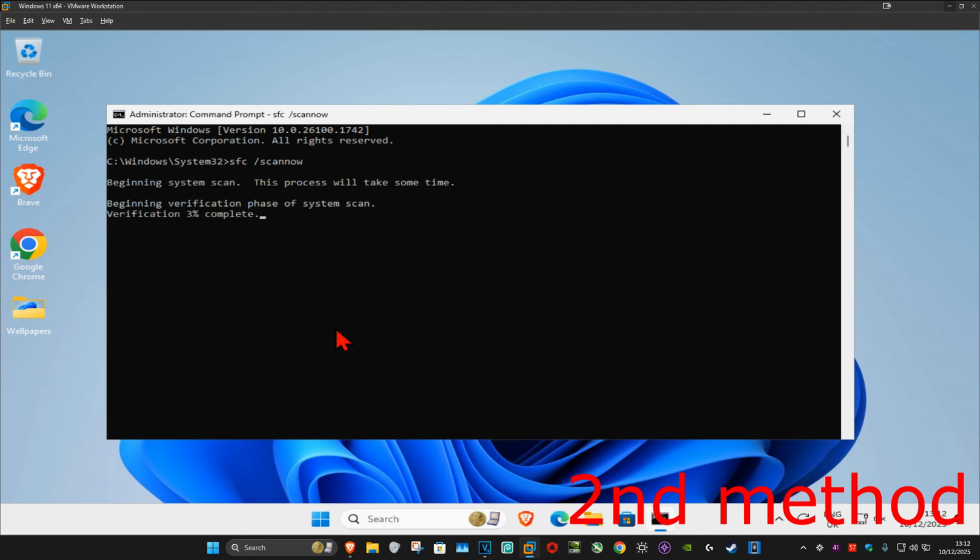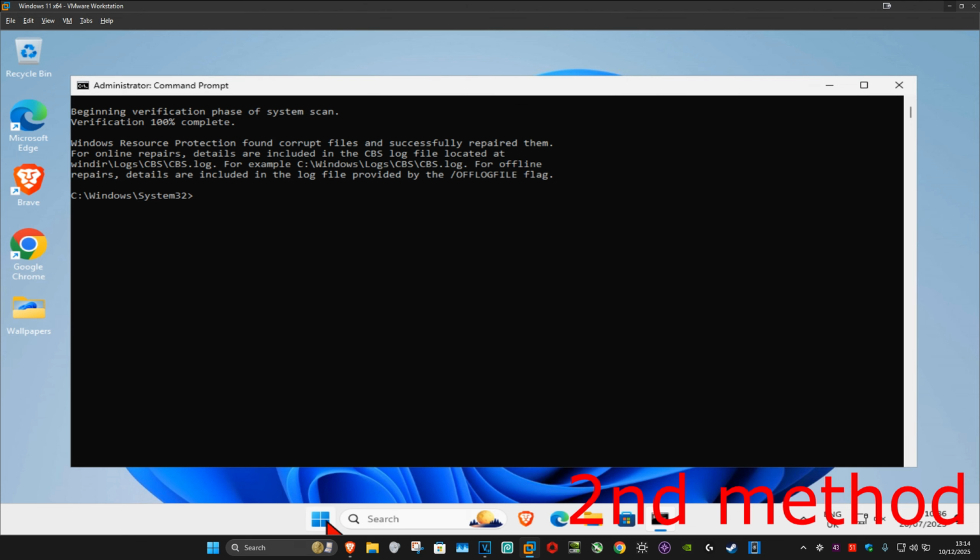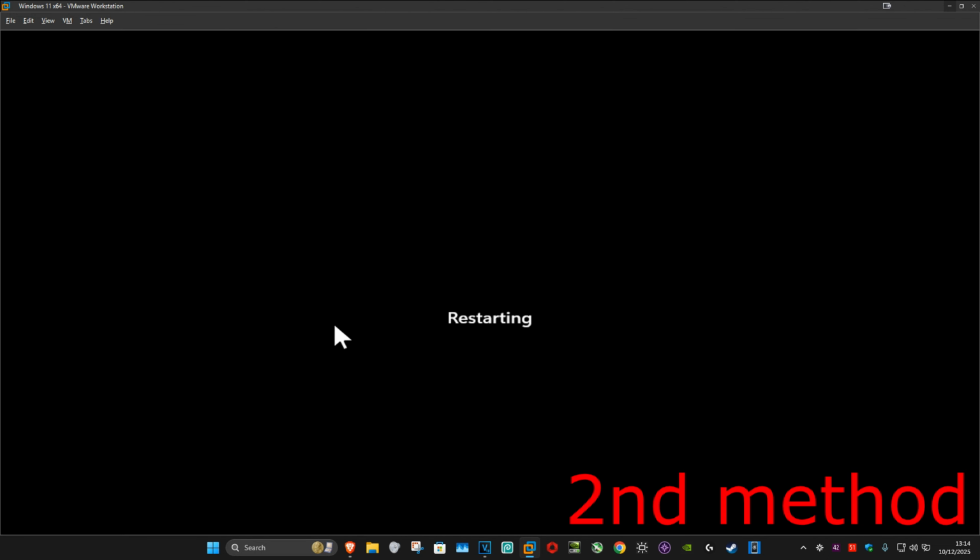And you now want to run this scan. Wait for this to load. I'm going to skip the video to when the scan will be fully completed. And now once that's been done, you want to restart your computer. And then the problem should be fixed.